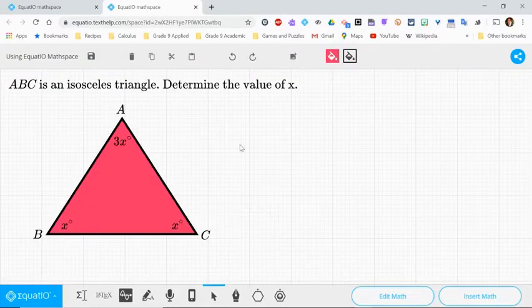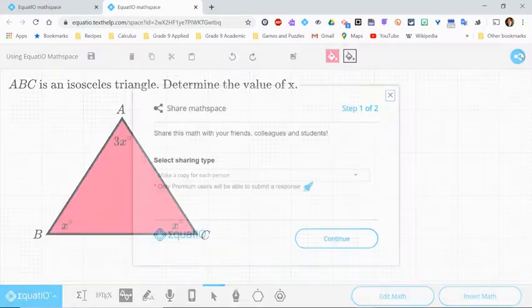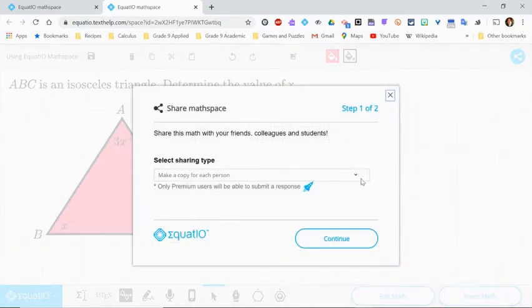So I have this here. This is a question that I would probably ask students to do, almost like an exit card or something after a particular lesson that I give, to see what they're struggling with, something like that. So I'm going to go to the top right corner where it says share. I'm going to select share, and it gives you this option.